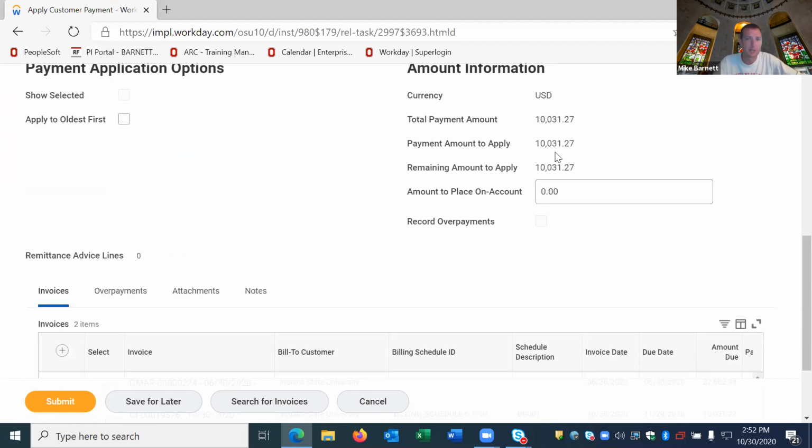As we start applying the payment to different invoices, our remaining amount to apply will go down to 0. And similar to PeopleSoft, we have to apply the entire payment. We can't apply a partial. So even if we know that some of a payment belongs to an invoice, we can't apply it until we know where the entire amount goes.